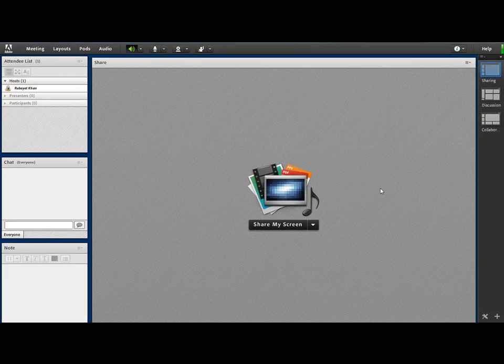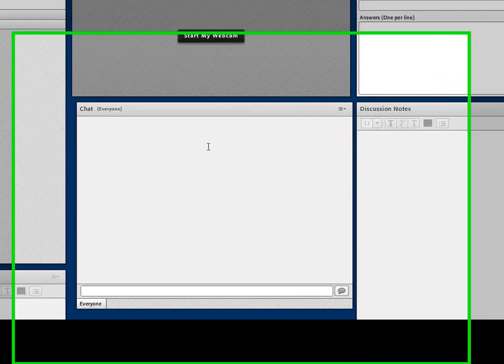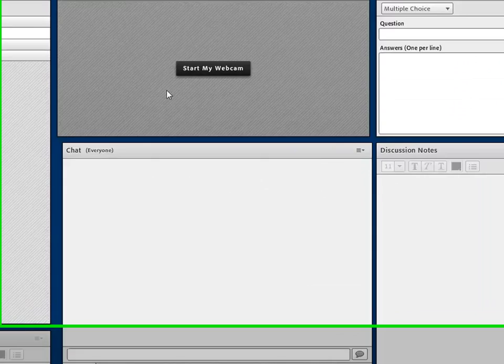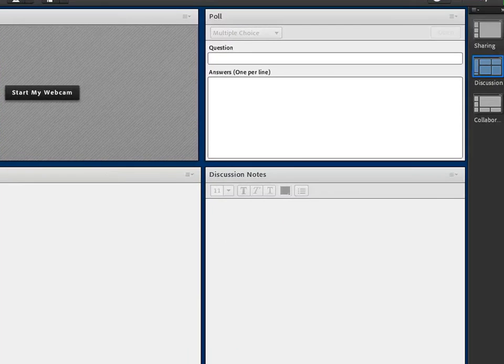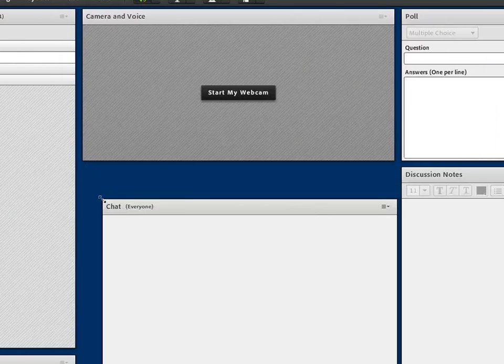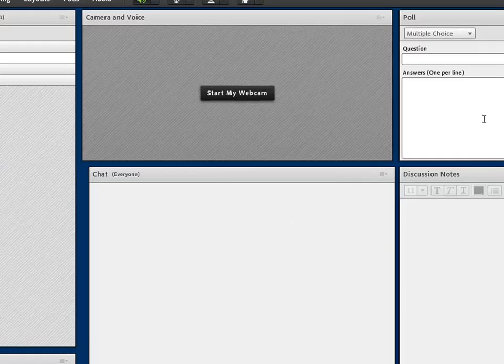But if you want to do discussion, you could have the discussion layout where the chat pod is highlighted or stressed, and a video cam, and you have poll question, discussion notes. And again, you can adjust these. You can take one of them out, or you can make them smaller or bigger.